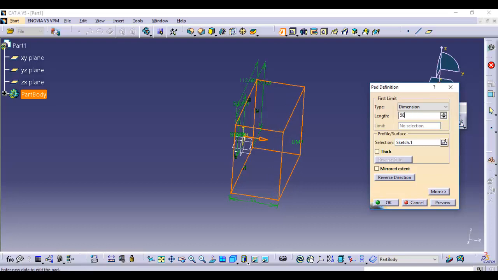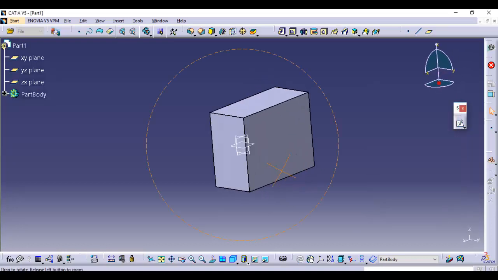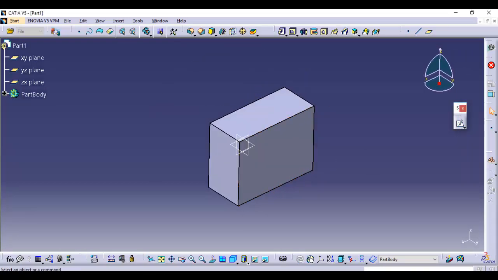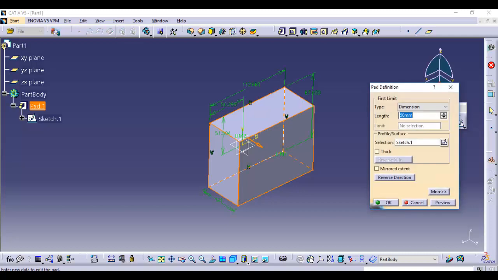Or you can just enter, say OK. This is how you can create your solid volume using the pad command. If you expand this tree, you can see that the first command we have generated is the pad command. If you double click this solid volume, you can edit this command by changing its dimensions.